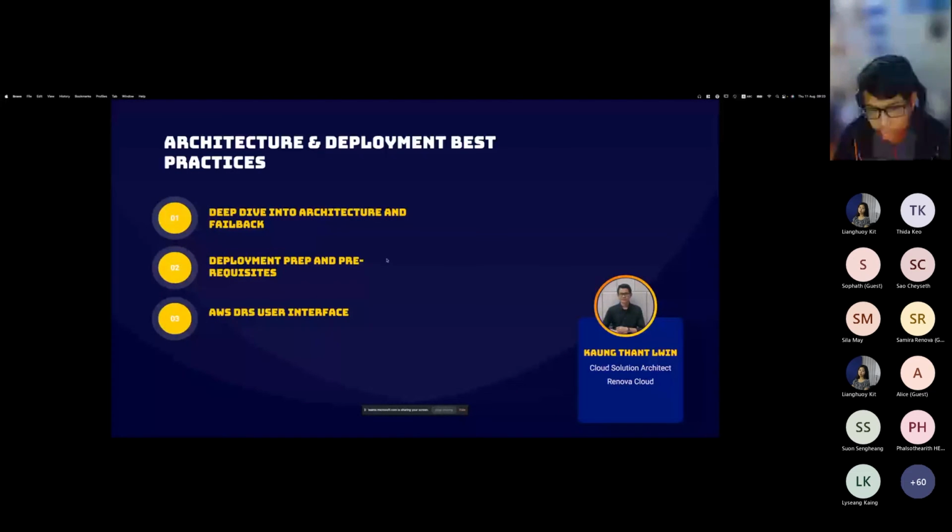Okay, hi everyone. I'm Content, who is also from Myanmar, and I'm working as a Cloud Solution Architect at Renova Cloud. Today, I would like to share with you how we can implement the disaster recovery service in AWS. It is detailed about the architecture, the deployment, and best practices with the AWS disaster recovery service.